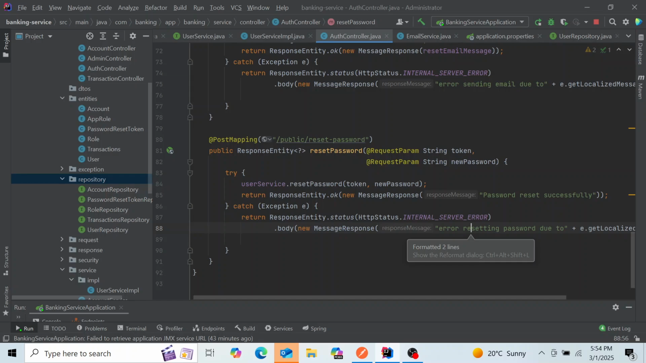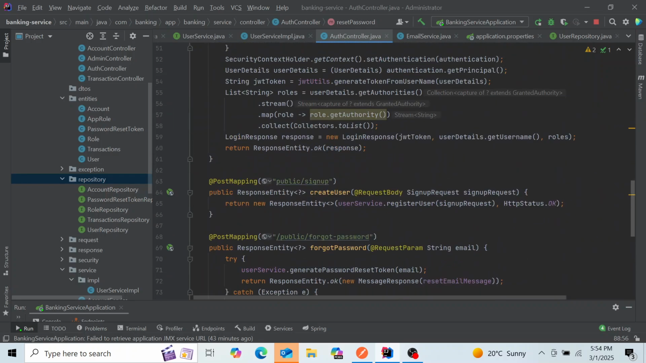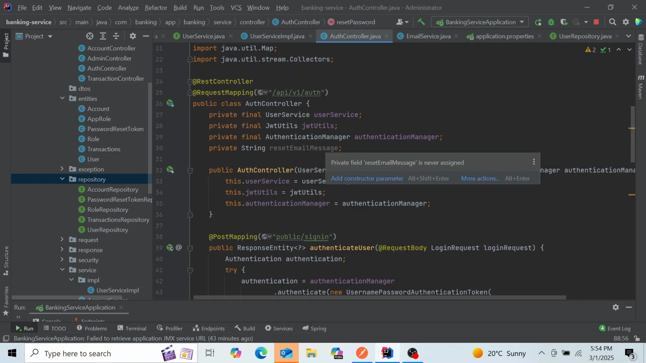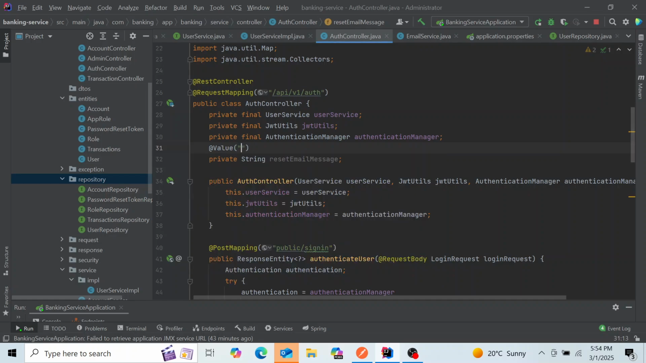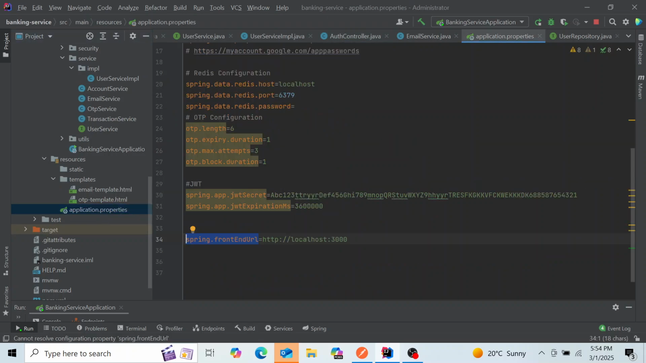Now I want us to go to application.properties and define this reset email message. This reset email message here, I will say @Value. Right now we have not yet defined this, but we are going to define it shortly. I will call this reset.email.message. I want this message to be very dynamic. I want to put that message inside here. I hope up to that point we are together.